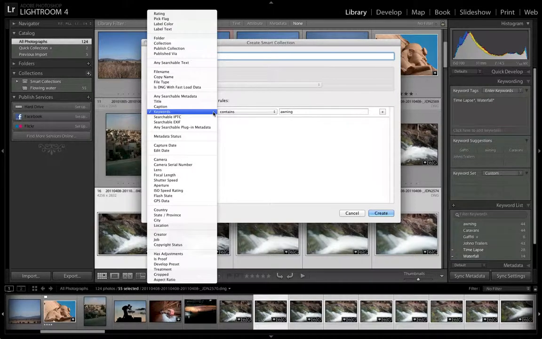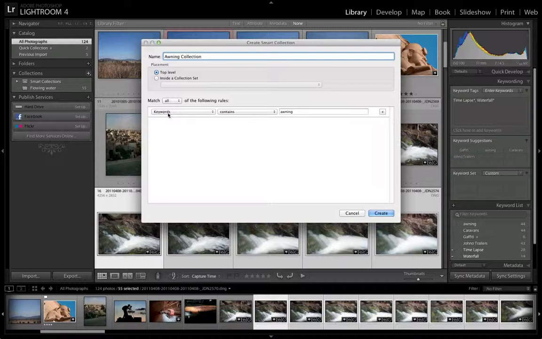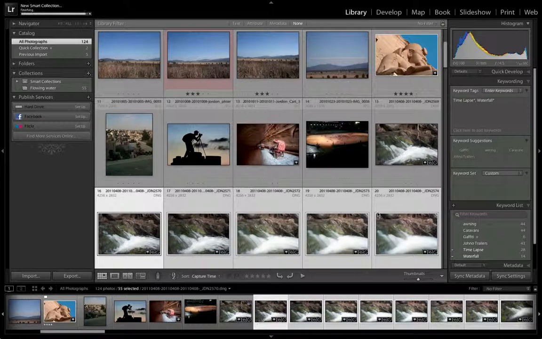So if I click on here, for example, I've got so many choices. I can use aperture settings, ISOs, GPS settings, metadata information, the date it was captured, the date it was edited. There are so many titles, the types of camera it was. There are all these different options. I'm just going to use keywords. How simple is that? Because we've given our images keywords, and I've already put over here the word awning. So I've typed that in there, and then simply all I do is go create.